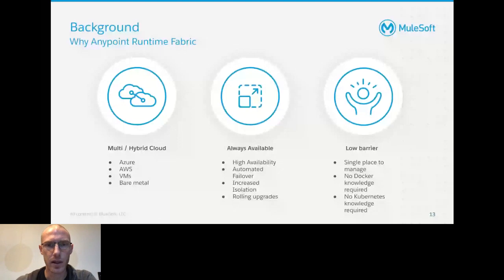So we wanted our customers to be able to manage these services across multiple clouds and data centers without that requiring an increase in the management overhead or cost. And it shouldn't require learning and understanding the full complexity of the underlying containerization and orchestration services.